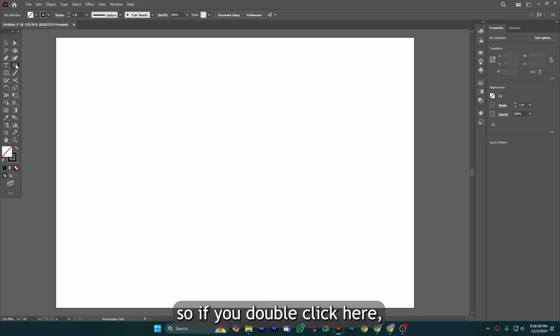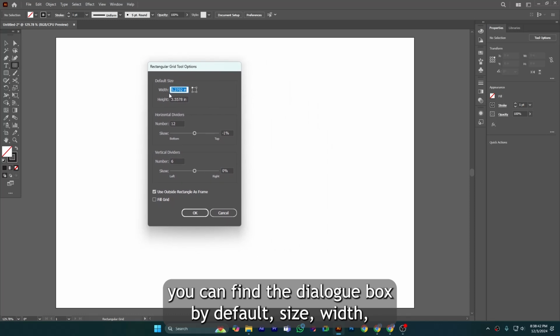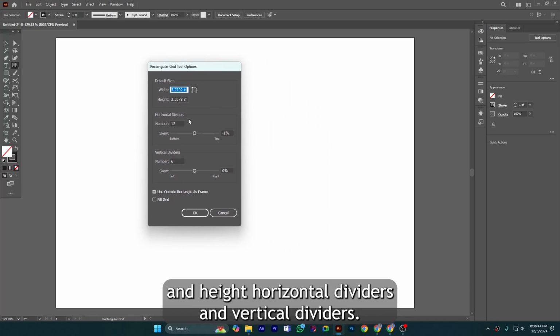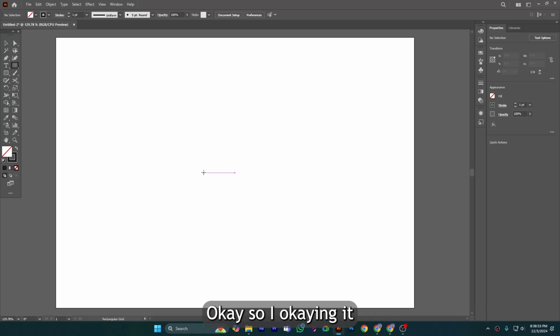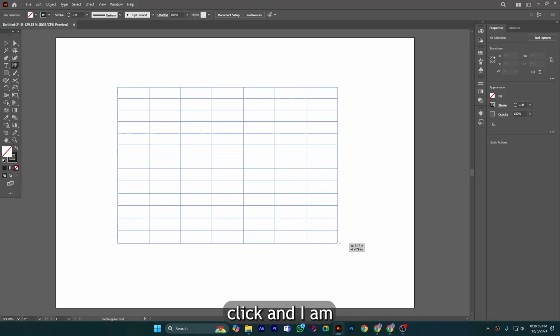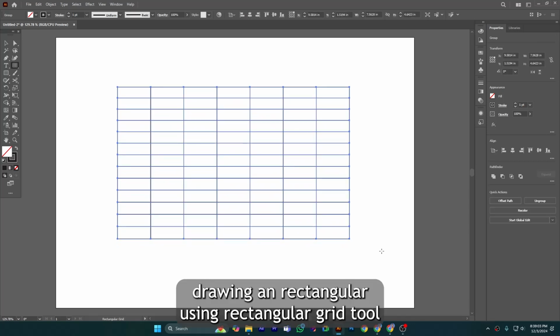So if you double click here, you can find a dialog box where default size, width and height, horizontal dividers and vertical dividers, and here is the skew value, and use outside rectangular frame and fill grid. Okay, so I am okaying it and click, and I am drawing a rectangle using the rectangular grid tool.